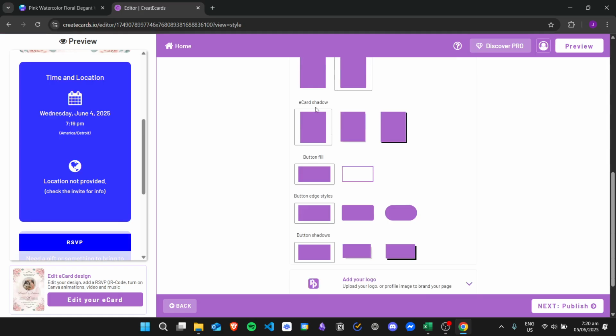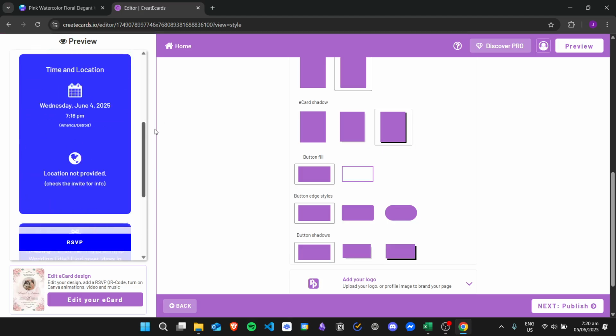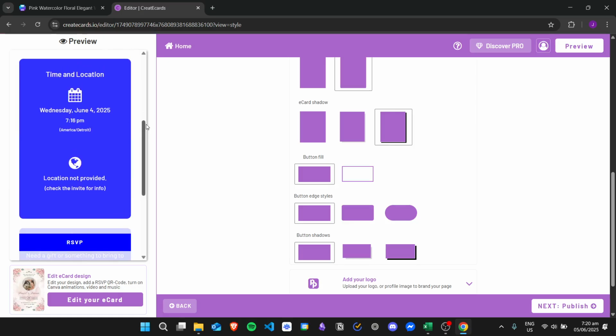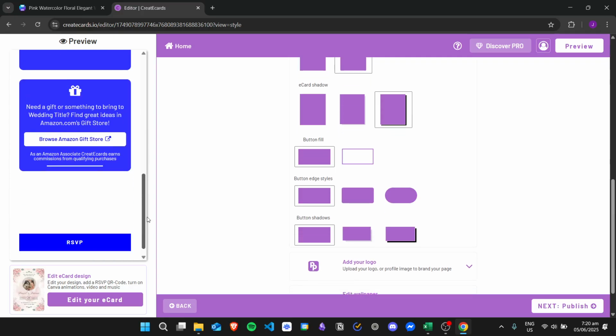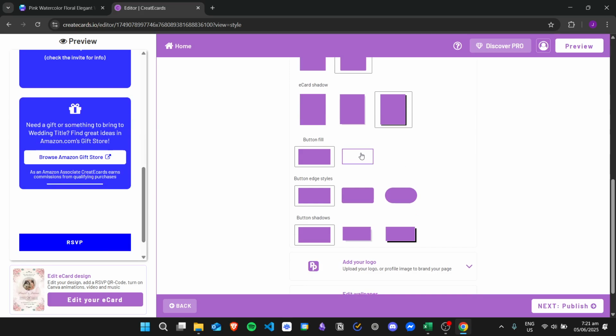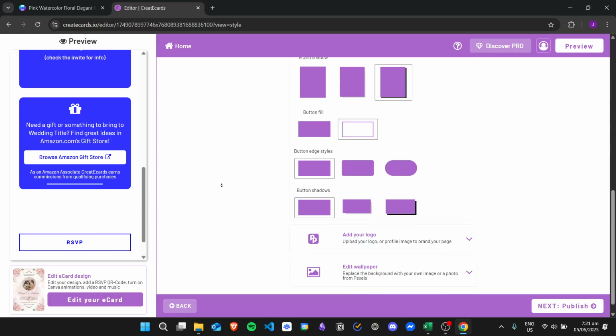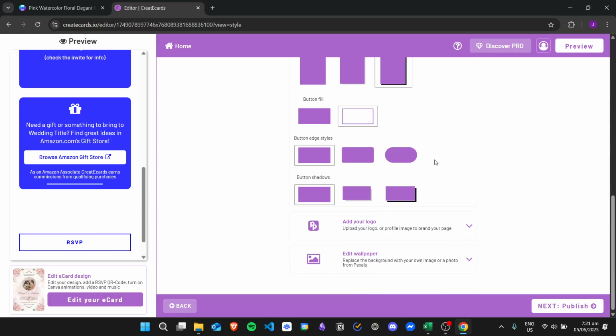And then for the e-card shadow, you can choose it as well, but it's not displaying here. That's for the 3D effect, if you want to have a 3D effect on your invitation. For the button field, here is the RSVP button. If I choose this, it now has a transparent background. For the button edge styles, you can choose whether the corners are rounded or not, and then the shadows again.